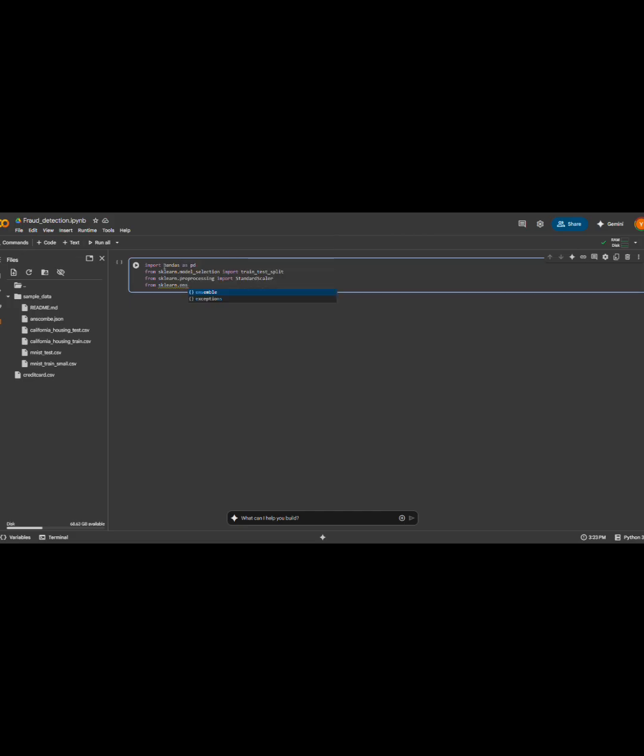The fifth one is classification report and confusion matrix to evaluate the model. And finally, SMOTE from the imbalanced-learn library to handle class imbalance by oversampling the minority class.